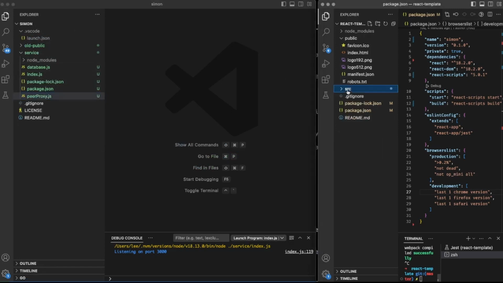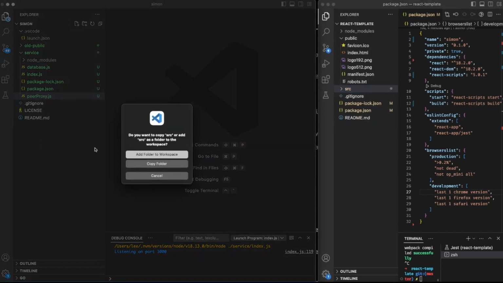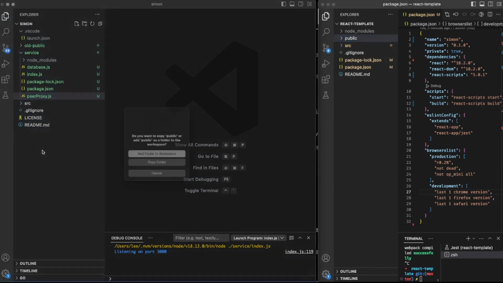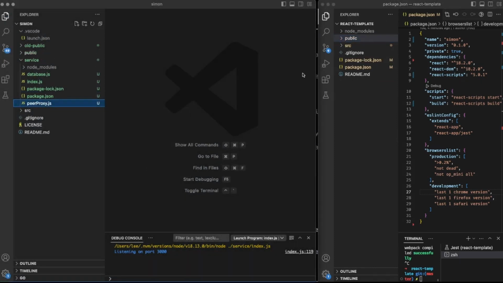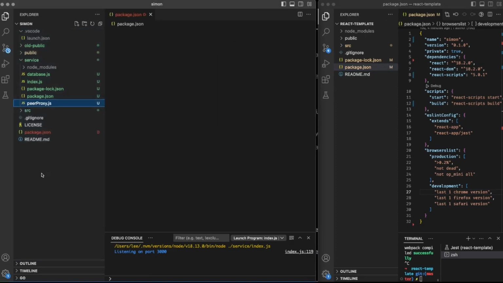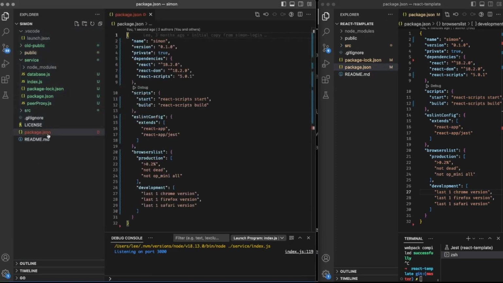I can come over here and grab this source directory, which is all of the React components, and just drag it right over into my Simon directory. I'm going to copy the whole folder. I also want to bring the public folder over, so I can bring that one over and copy the entire folder. I need the package.json because this represents all of the files and dependencies that are necessary to run our React app, so I'm going to bring that one over. And I believe that should probably be everything.